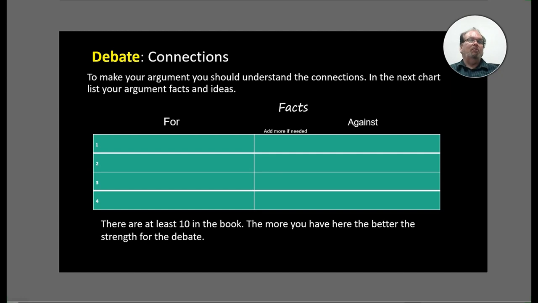When we make connections, we want to argue so you understand the connections. What is the connection between this and that? Sometimes the arguments you make are not connected, and so they're kind of like a random pick of ideas.